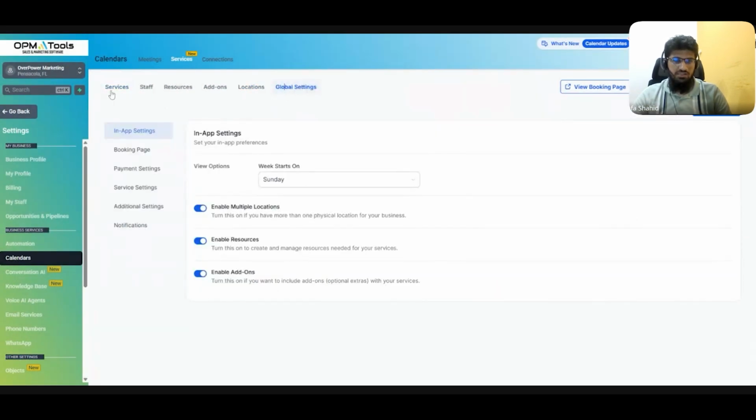And then you have the global settings. Now, within the global settings, what do you have? The first option is that the calendar is supposed to start on Sunday, or you can choose from Saturday and Monday. You can enable multiple locations if you have more than one physical location for your business. You can enable resources as well. So that way you can create and manage the resources needed for your service. So for example, if you're working in a tuition center or an education center, the resource would be the laptops or the computer systems that you're providing for the people who don't have it or who are not bringing it by themselves. And you can enable add-ons as well if you want to.